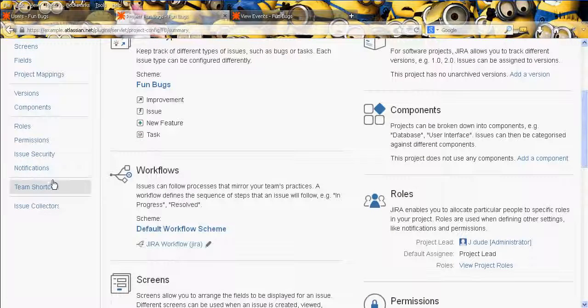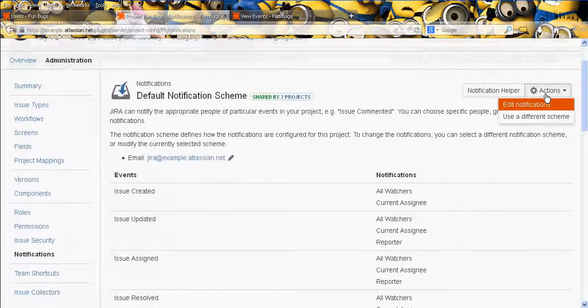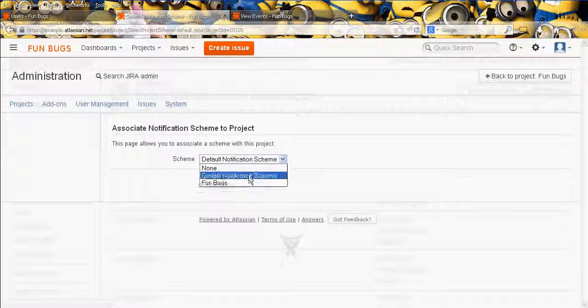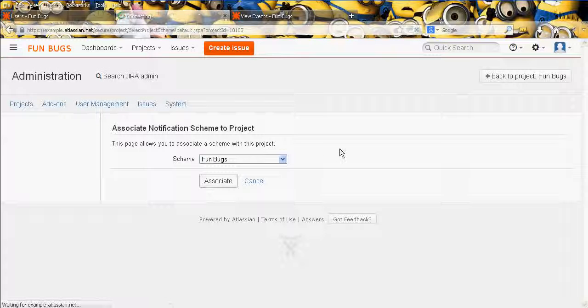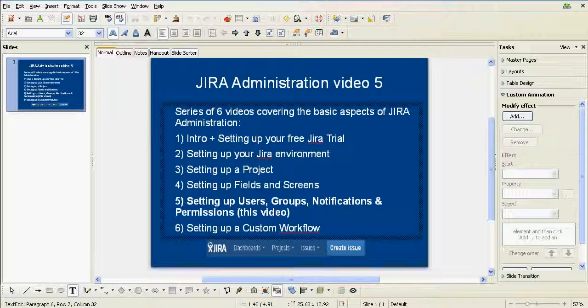And then back to notifications. Then actions use a different scheme, and of course we'll select the scheme that we've set up, FunBugs, and associate it, and that will then determine specific notifications for specific projects. Easy peasy, right? Nothing to worry about there.